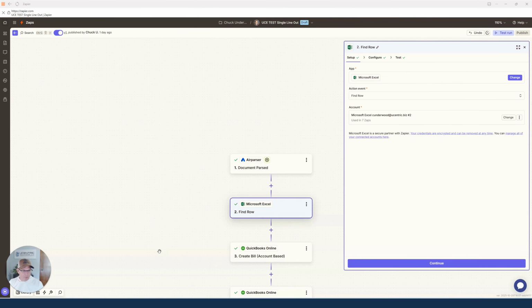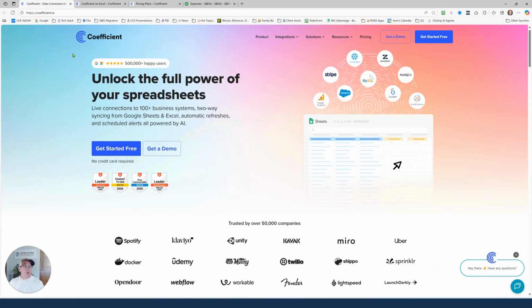What is Coefficient and how does that help us? Let's go out here to see what Coefficient is. This is coefficient.io, and basically it helps us to unlock the full power of our spreadsheets. Essentially, how we're going to use Coefficient is we're going to connect it to two products. We're going to connect it to QuickBooks Online and also to Excel.